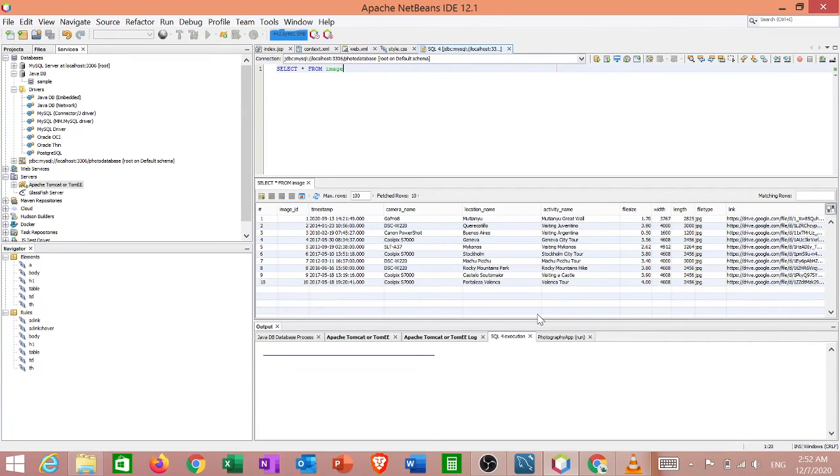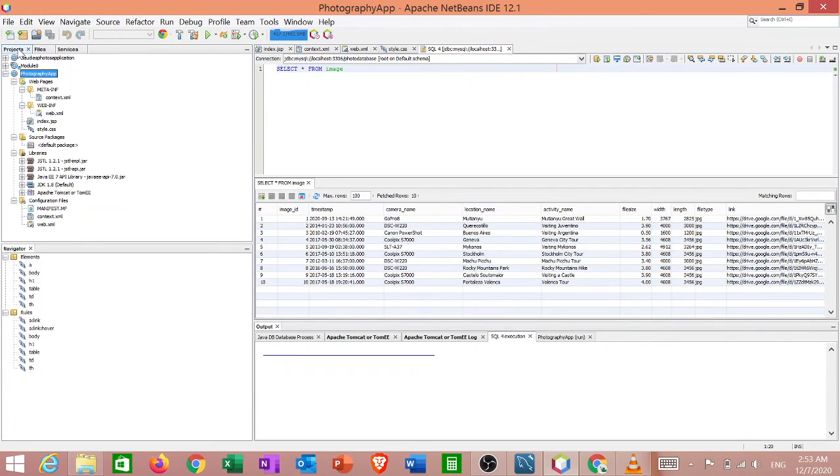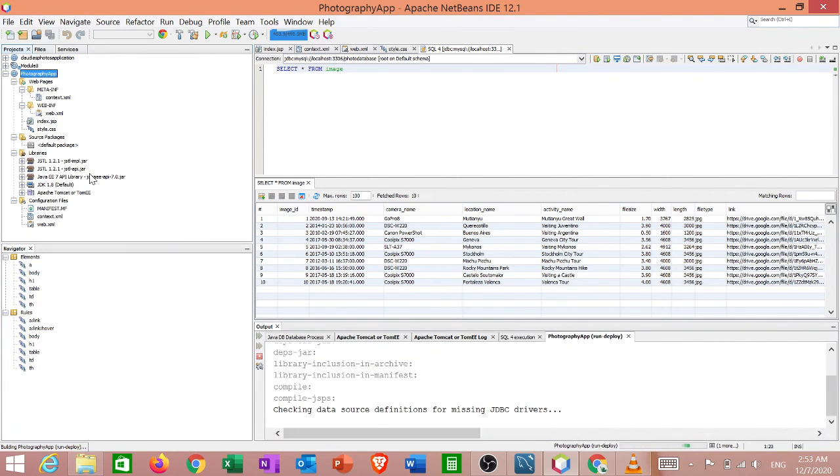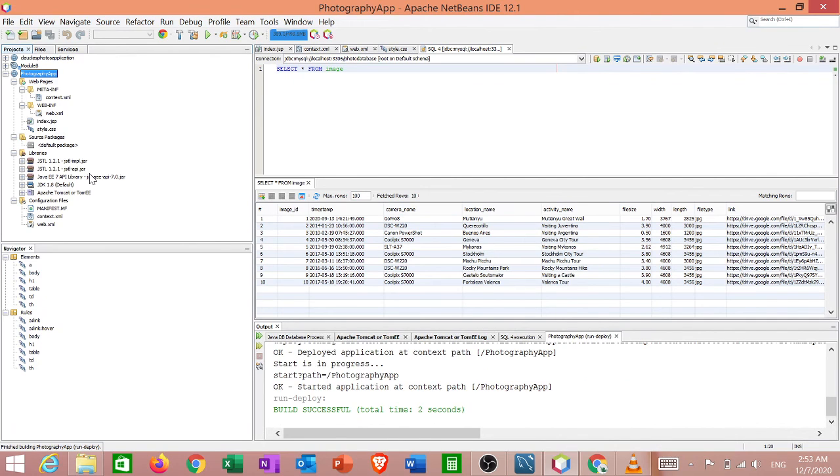So this is the last part of the project. I'm going to show how it is linked to the application. I go back to the projects here and I'm going to right click on the project, my application, and I'm going to deploy it. So I had a successful build. It is showing in this part, successful, total time 2 seconds. And now I can finally run my application.